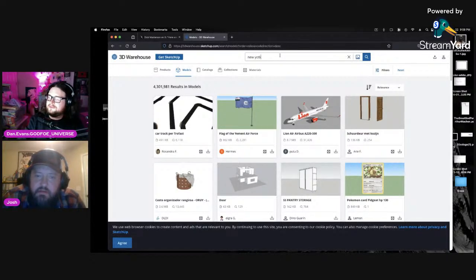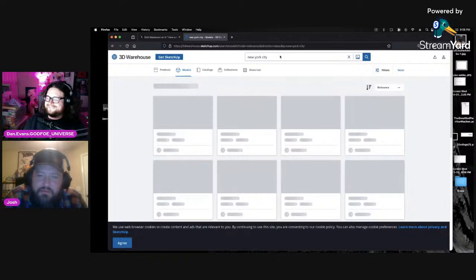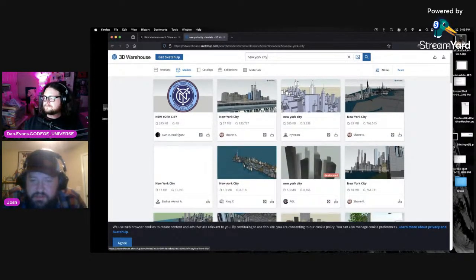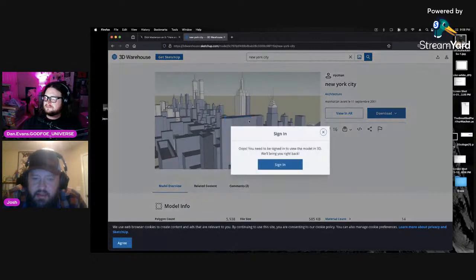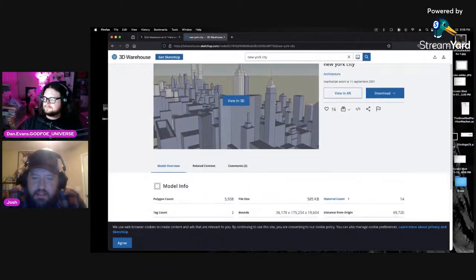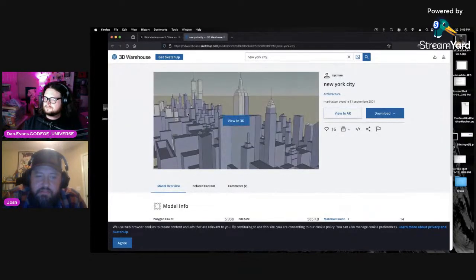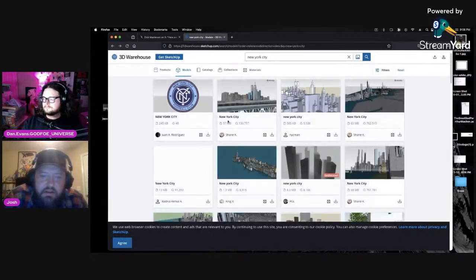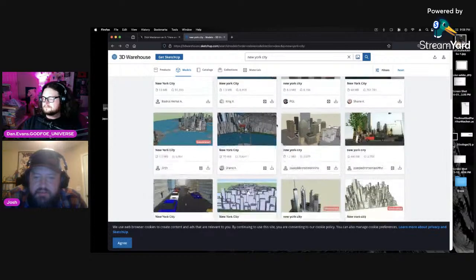Well, they already have the plane there. All right, so you can pull up whole models of New York City and view it in 3D, and it's a good place to start if you're doing a Spider-Man comic and you want it to actually look like New York and have the architecture correct. It's not a bad place to start.